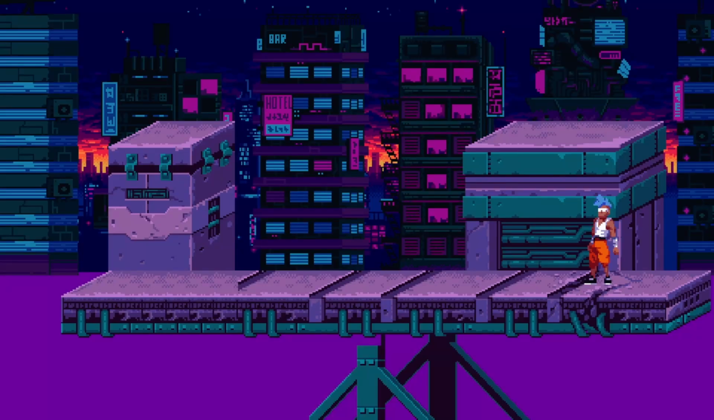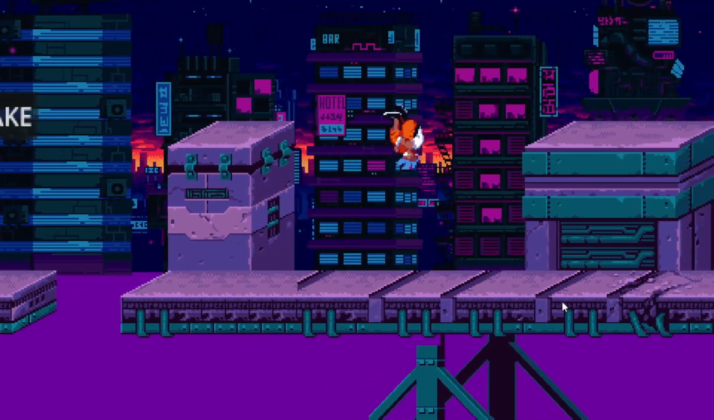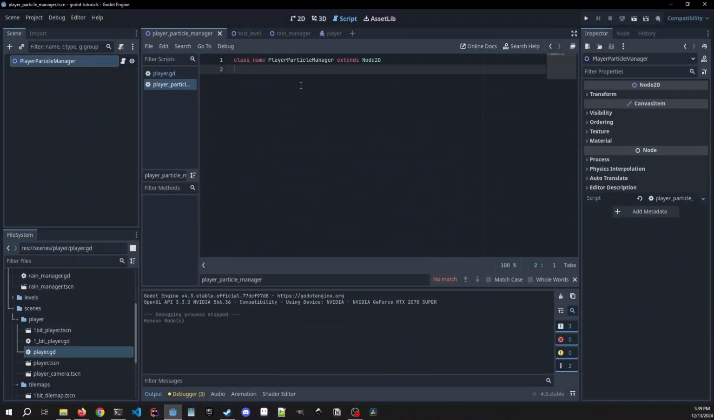In this tutorial, we're going to use our CPU particles to create a dash effect that leaves behind ghost images of our player to create some motion blur. So if you followed my previous tutorials, we have a player particle manager set up. If you don't have it right now, it's just a simple script. And we are going to extend on this player particle manager.